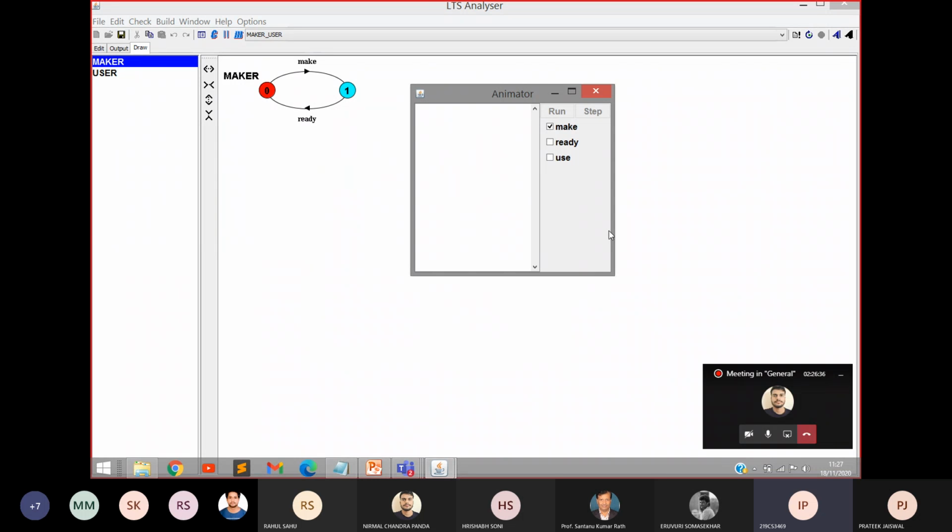Try this also at home. Might not get it in the first try. So make, so it will go for the first one. Now after clicking ready, both maker and user, there is ready in user also and ready in maker also. Both are red, which means the previous action ready in both maker and user has happened simultaneously.